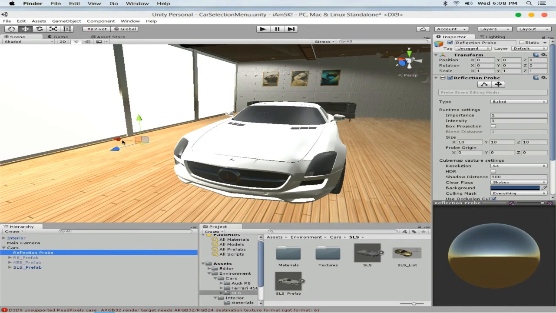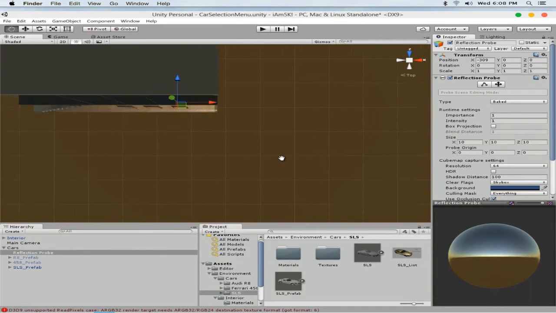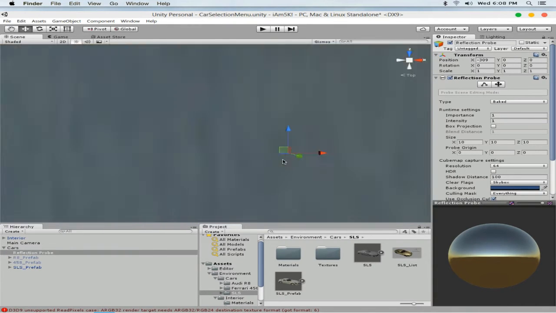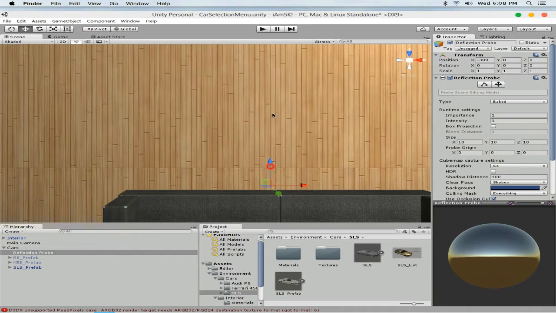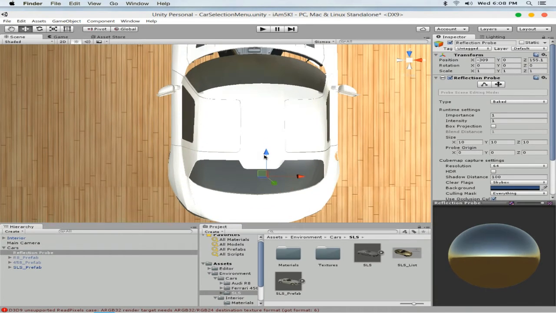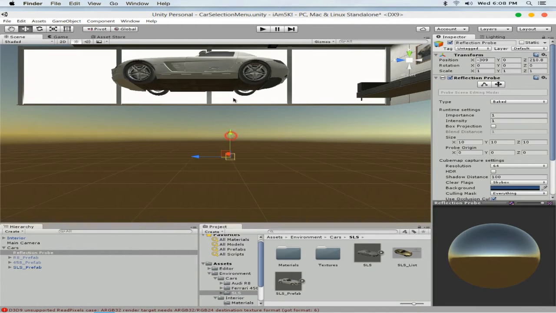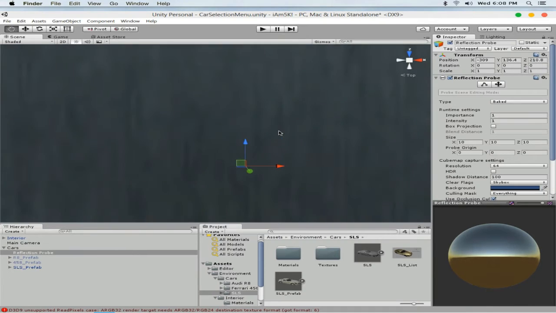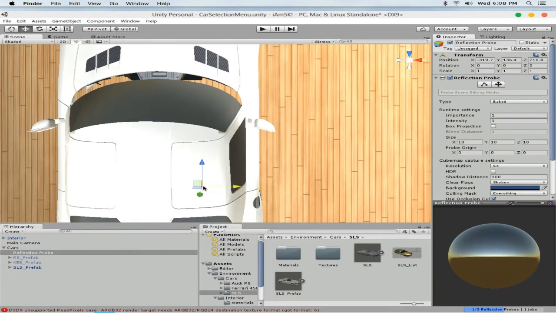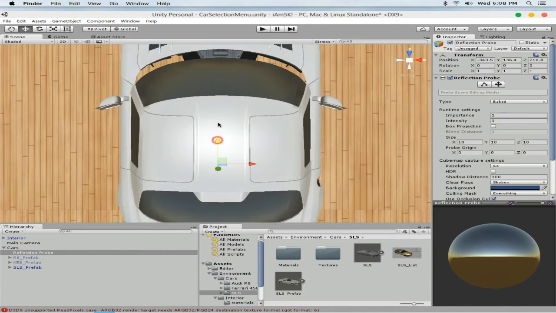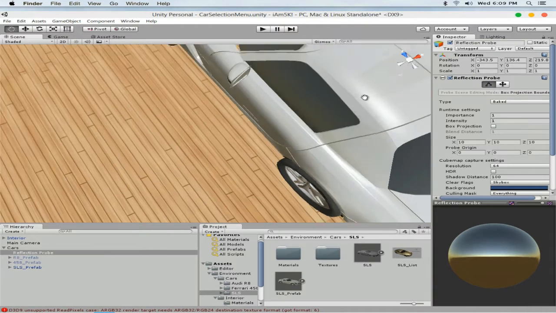Anyways, let's quickly move this reflection probe and center it. Okay, that is not the center. Where's the car? There's the car, and we'll center it. Is that done? Is that it? Yes, that is it. So let me just quickly turn the lights off. So, and we'll edit this. Oh my god, I can't literally see a thing.